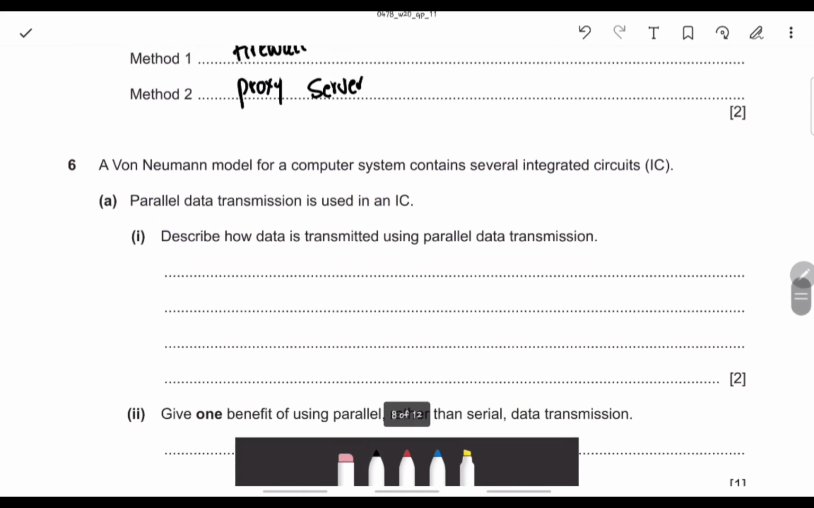Okay, number 6, it's telling us about the von Neumann model. And it's telling us that it contains several integrated circuits. The parallel data transmission is used in an IC, meaning in the integrated circuits. It's telling us, describe how data is transmitted using parallel data transmission.